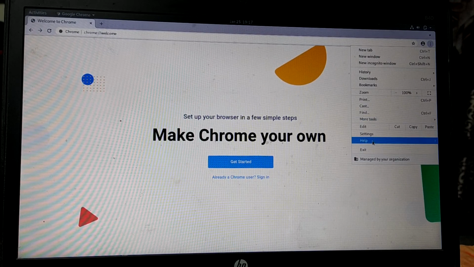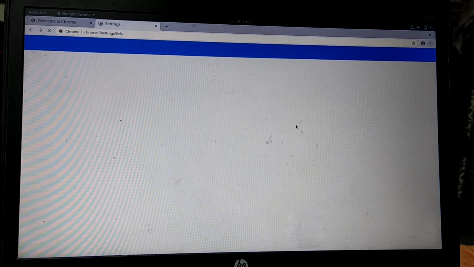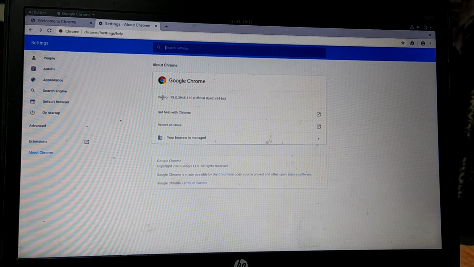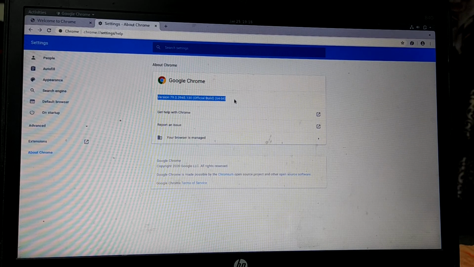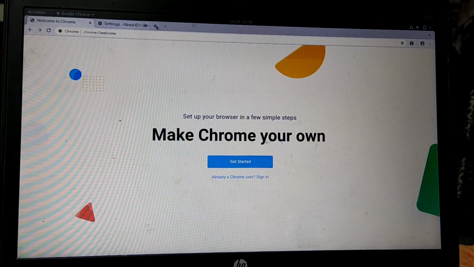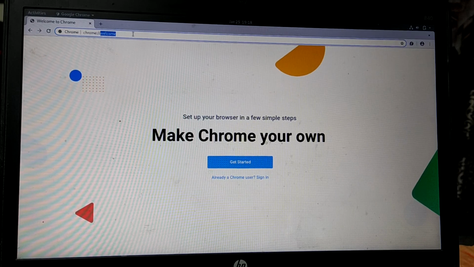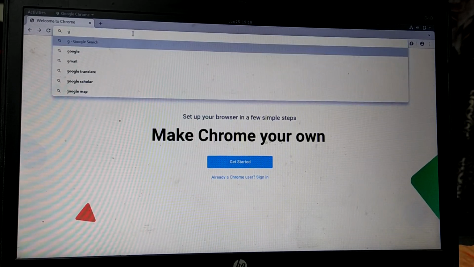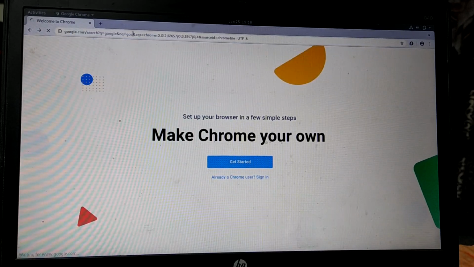So see, guys, this is version 79, the latest updated version of Google Chrome on Fedora 31. And open the first site as well, Google.